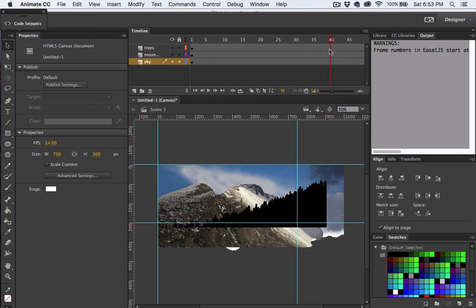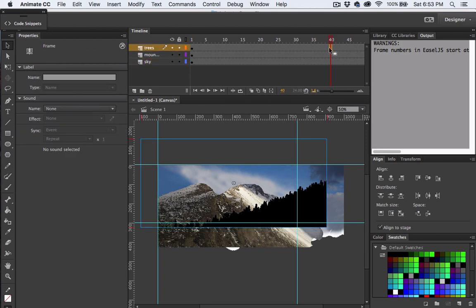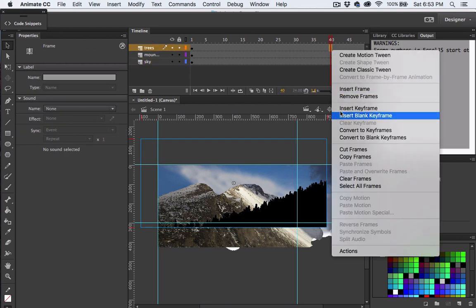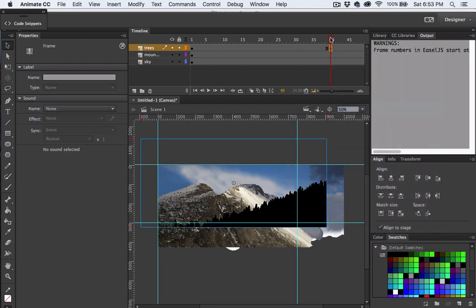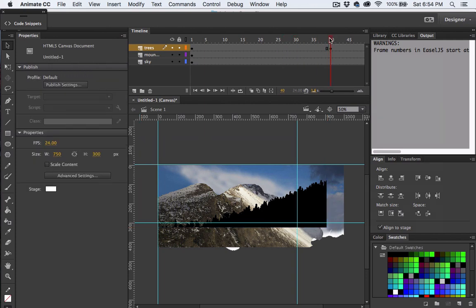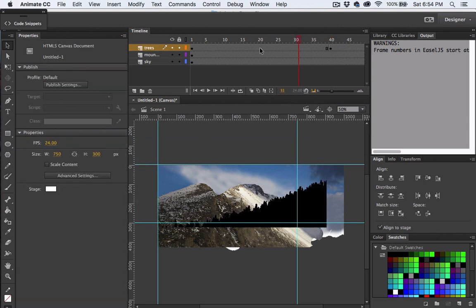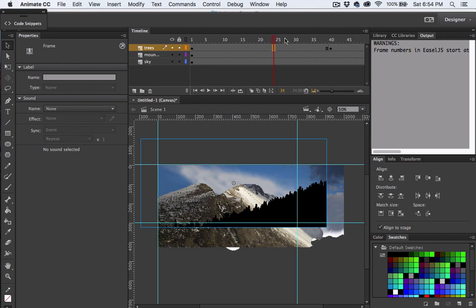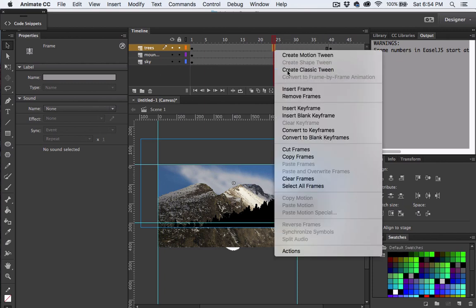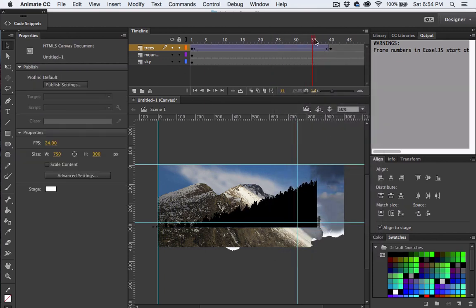At the 40 frame mark, I'm going to set a keyframe on the trees layer by right-clicking and choosing Insert Keyframe. Now I have two keyframes, the one that was created by default at the very beginning and the one at 40 frames. With the playhead on the second keyframe, I can then adjust my layer and then select anywhere between my two keyframes, right-click, and choose Classic Tween. Now I have a smooth transition between the two keyframes.